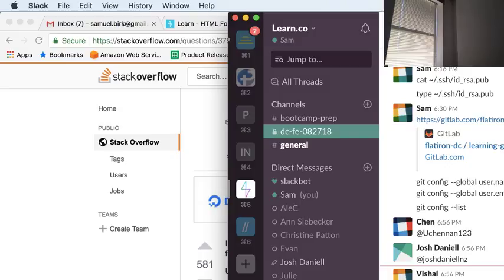X. Do git status. Hit ls. Do git push origin master. Yeah, so it's the same thing.